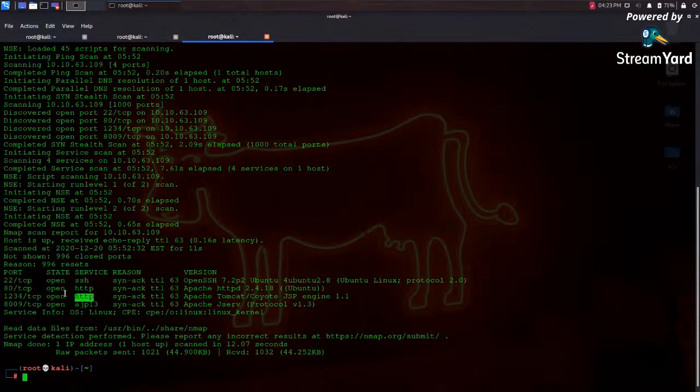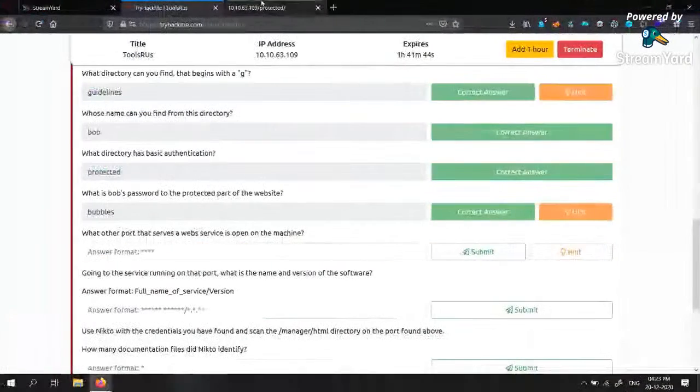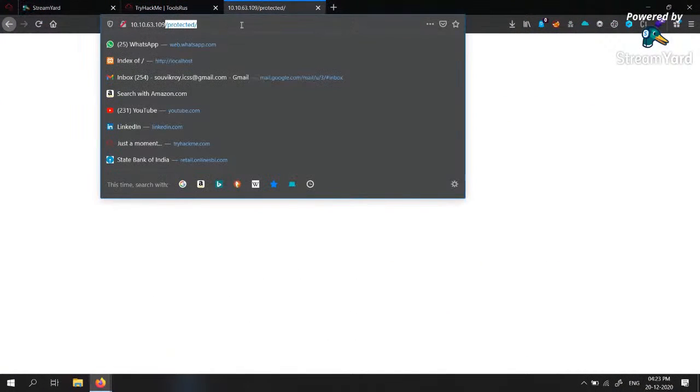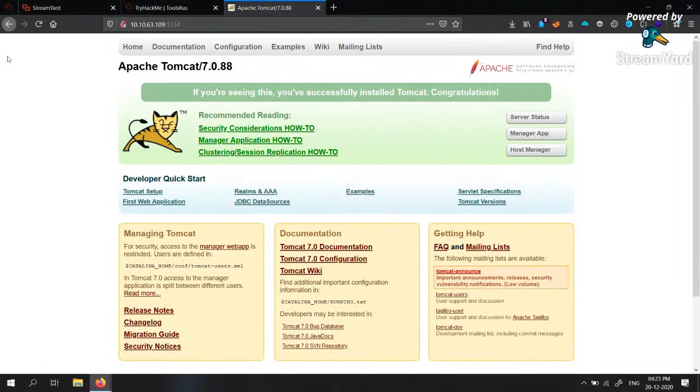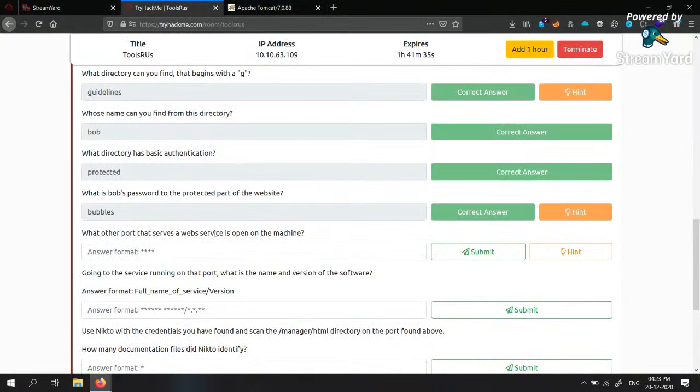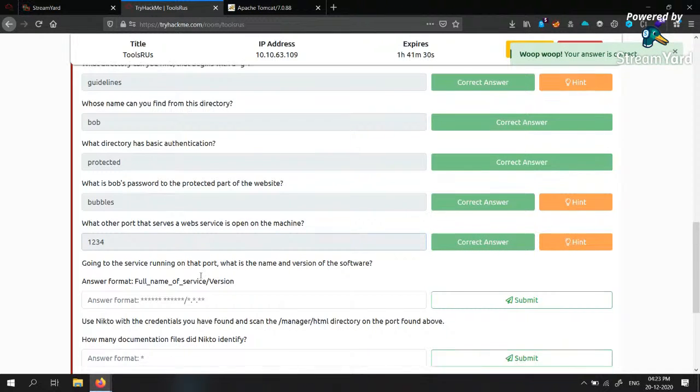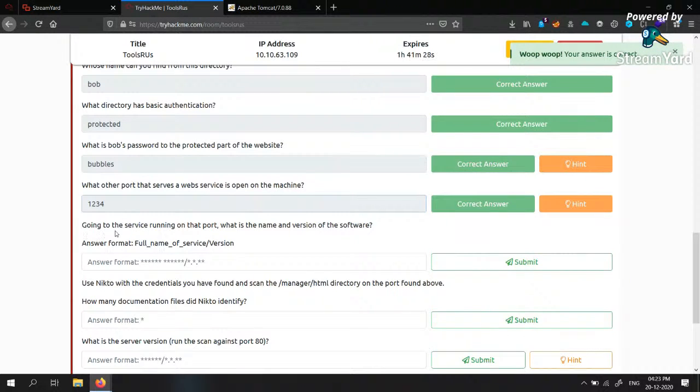HTTP is on port 80, and 1234 is also there, which is running Apache Tomcat Coyote JSP engine 1.1. So let's check first that 1234 is working or not. Yeah, we can see this is the HTTP that we are getting here. So let's write 1234. Yes, it's correct. Now the next question asks, going to the service running on that port, what is the name and version of the software? Answer format is full name of service / version.